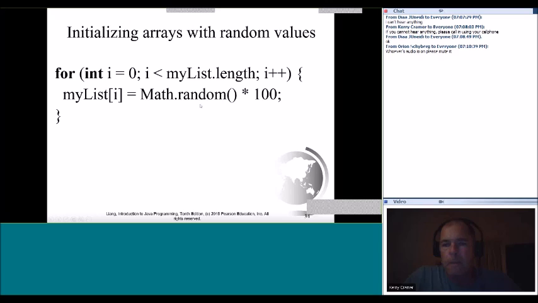We're going to use the Math.random method, which returns a fractional value based on the system clock, and we're going to multiply it times 100. That will randomly generate integers from 0 to 99 and assign them into the element in my list. It will do it for every element inside the entire array. So that's initializing arrays with random values.